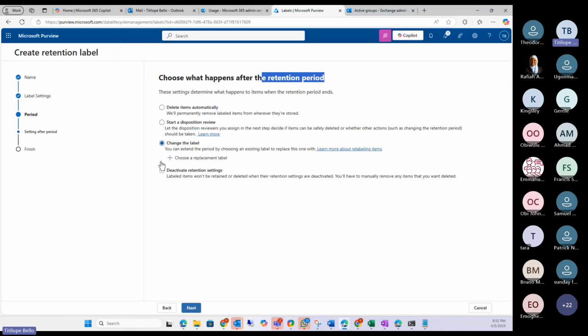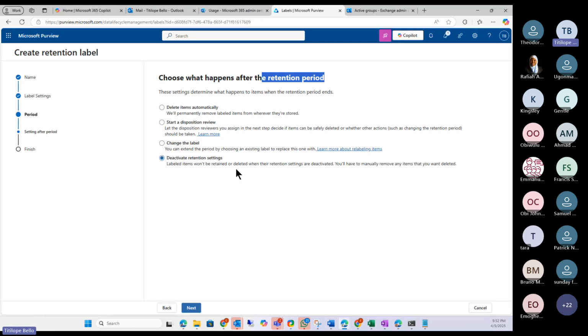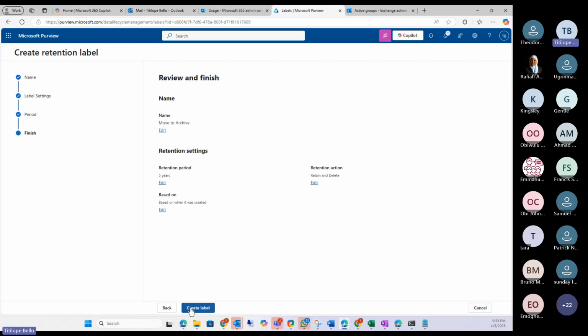Let's say we change the label after the retention has been reached, change the label to something else, right? Then you can do this, or you can deactivate the retention setting. Once you deactivate the retention setting on that particular item, you manually remove any item that you want to delete by yourself. So it will not be deleted, it will just be there. You have to go and perform an action on it yourself. Okay, and let's click delete item automatically, and we click next.